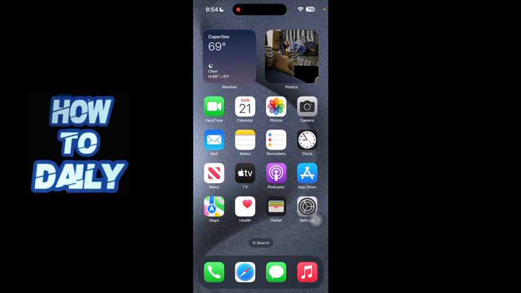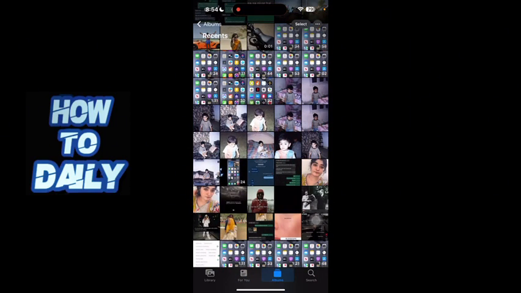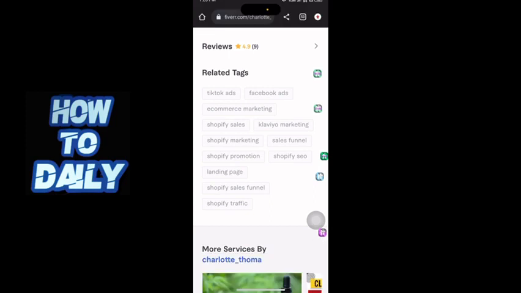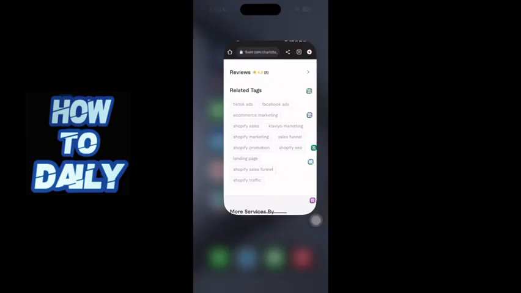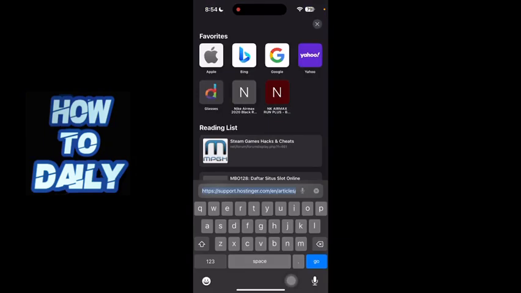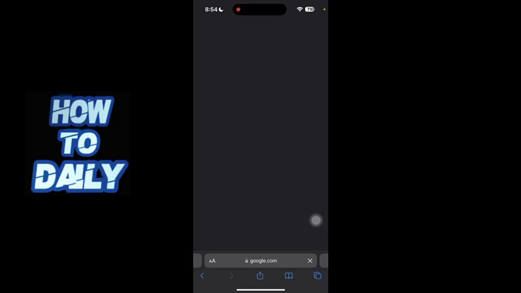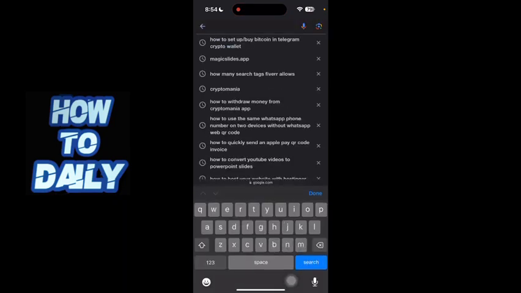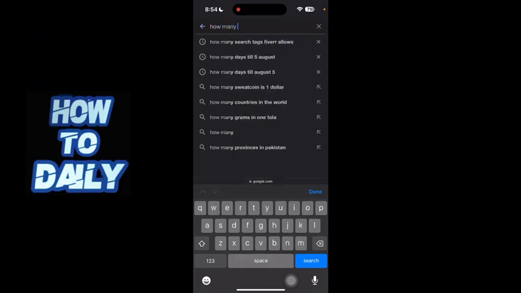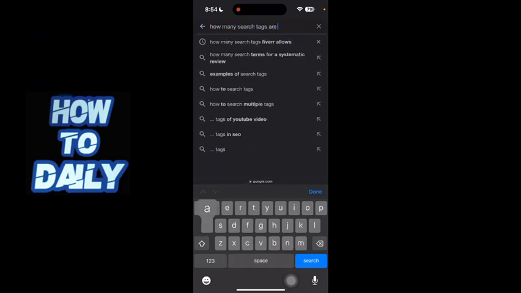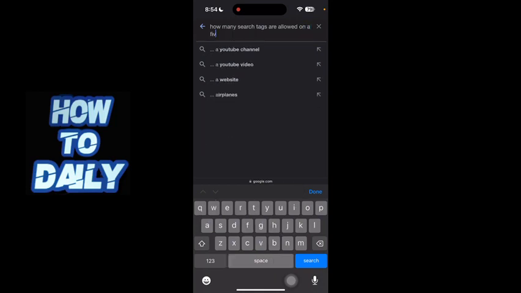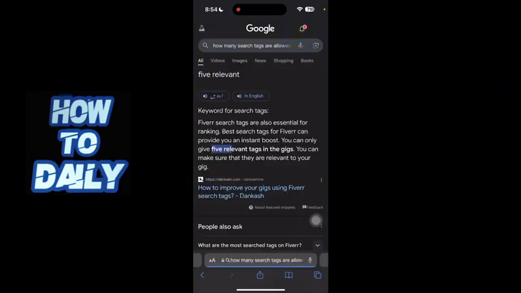Hi guys, so let me just show you guys that some gigs on Fiverr have more than 5 search tags or SEO tags, whatever you want to call it. But if we just go on Google and search for how many tags they allow on Fiverr gigs, so let's just wait for it, and I'm gonna search for how many search tags are allowed on a Fiverr gig. So as you can see guys, Fiverr only allows 5 relevant tags in the gigs.